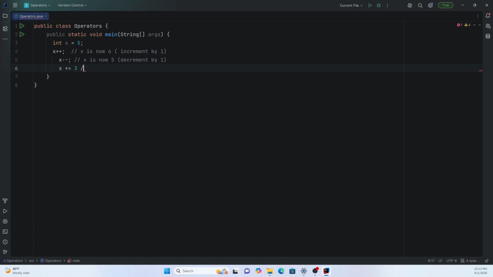So what will be the answer? X is now 8. We increase it to 6, then decrease it to 5 on line 5. Then we increase it by 3, so x is now 8. We added 3 to it. Then we have x times equal to 2.